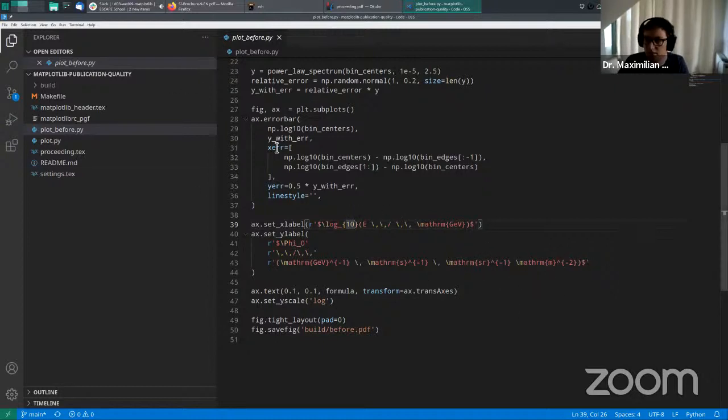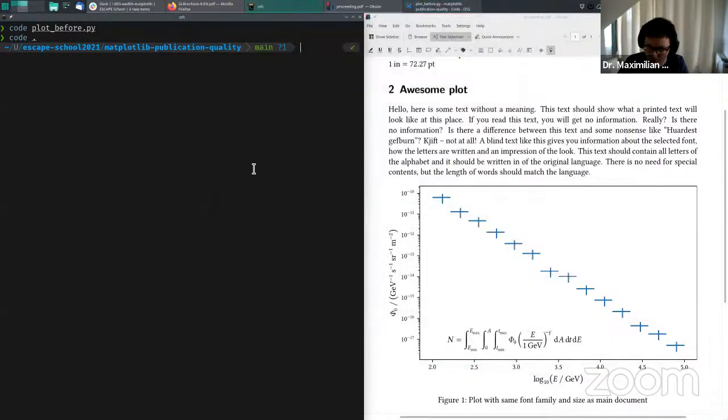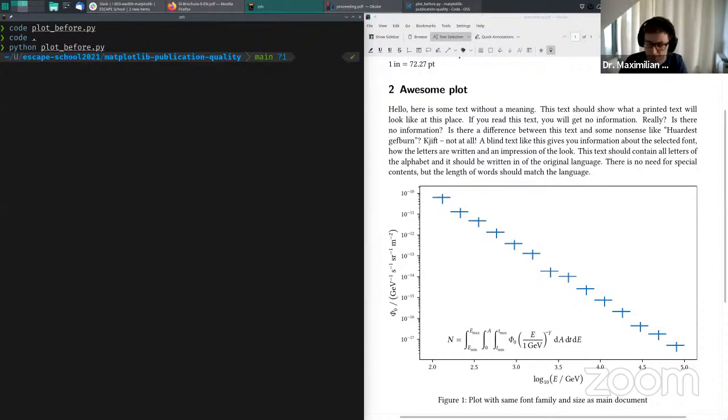And now, if I want to store this as a PDF file, this will use the default Matplotlib styling. So let's just execute this plot before.py and look at the resulting plot.